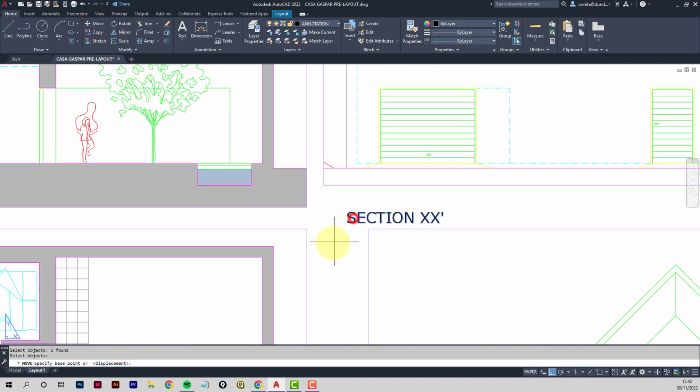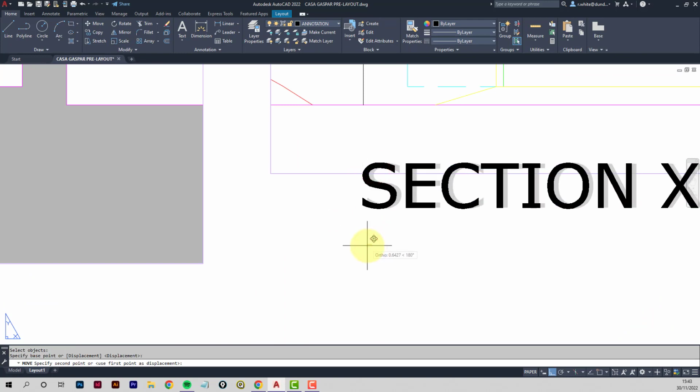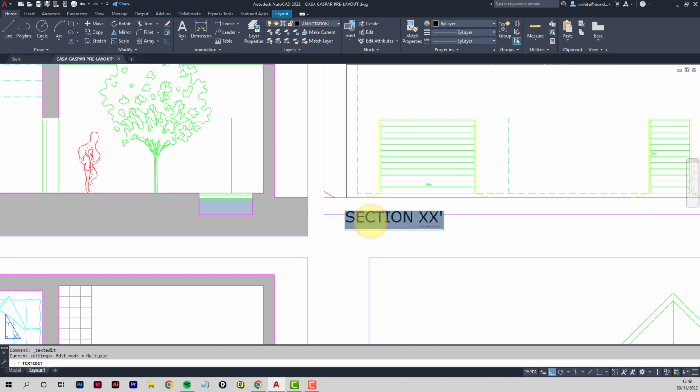Okay, so I'll move. I'm a bit far away from the line there, but I'm going to go to about here and just move it across a tiny bit this way. Okay, so this is the west elevation.